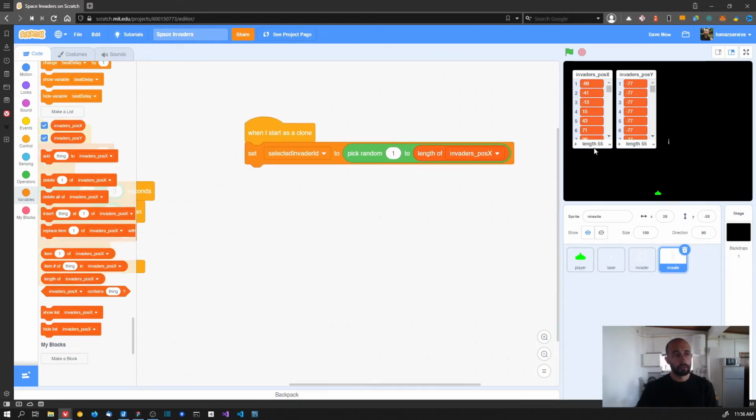Because the length of the list will always have the total number of invaders that we have at the current time. So we assign the selected invader ID a random number between 1 and 55, which is the invader that we want at that time. And now we are going to position the missile on the position of that invader.